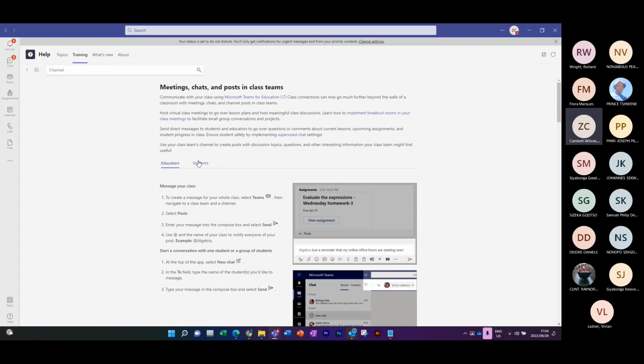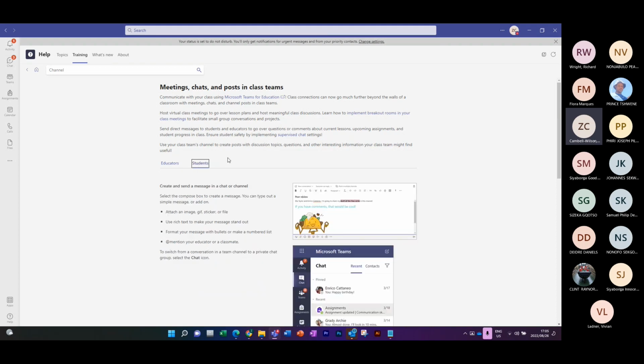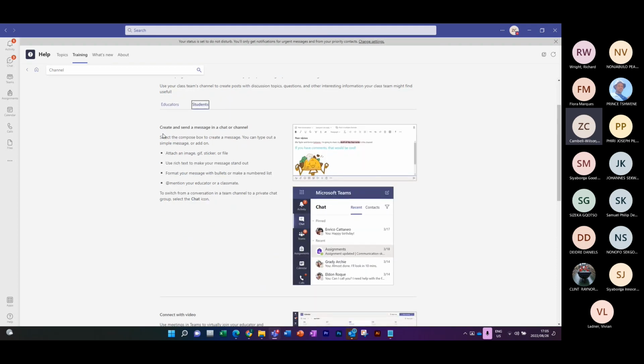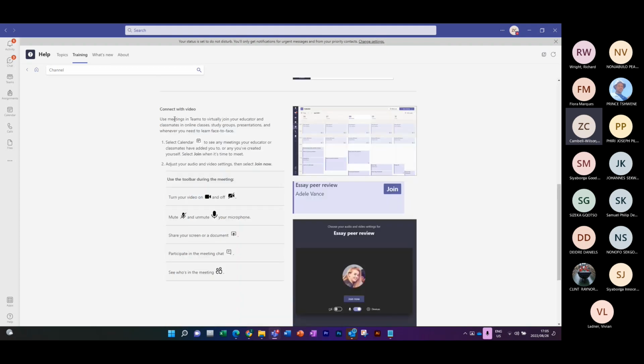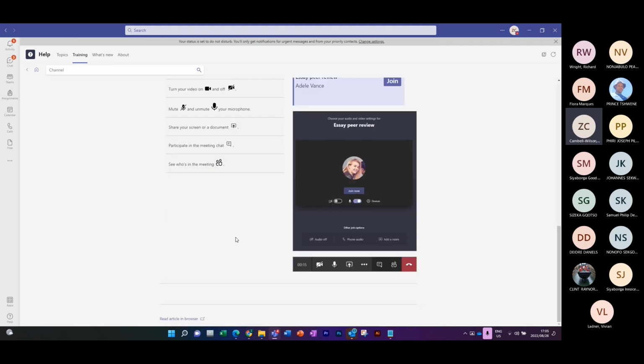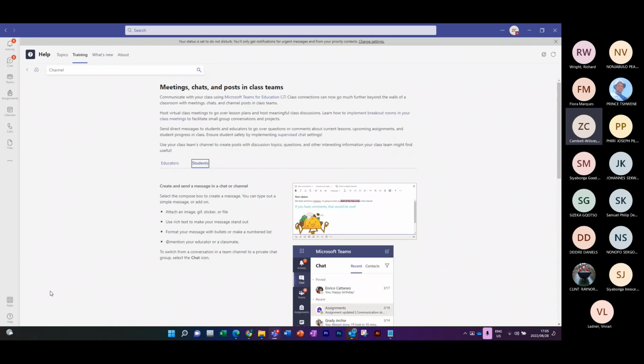And you can jump to a student's view, which is what yours would be, and you can see how you can create new messages and connect with videos as well. So do use the magic golden button here at the bottom left-hand side.